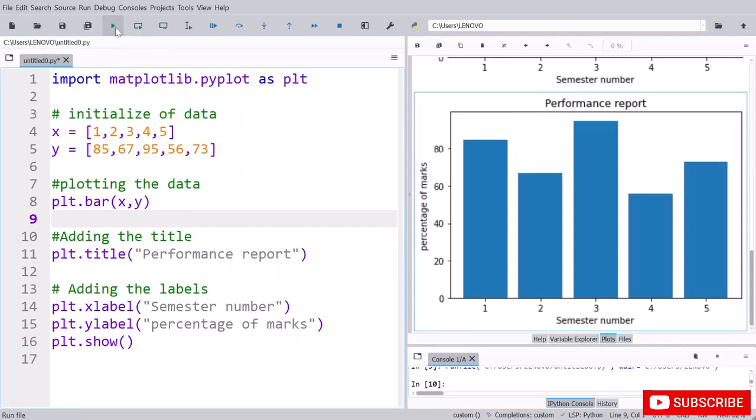So let's see here. You can see here immediately there is a change in the graph because the y-axis content is modified. The same thing is clearly reflected in the bar graph. So it's very simple to generate any graph in Python with the help of Matplotlib. Now this is the bar graph, right?